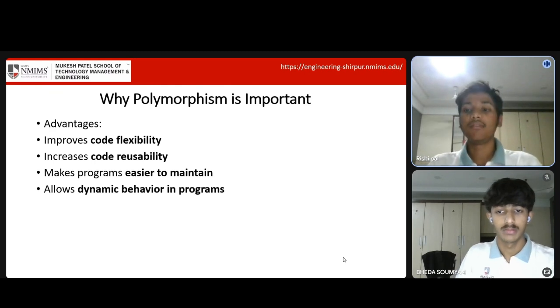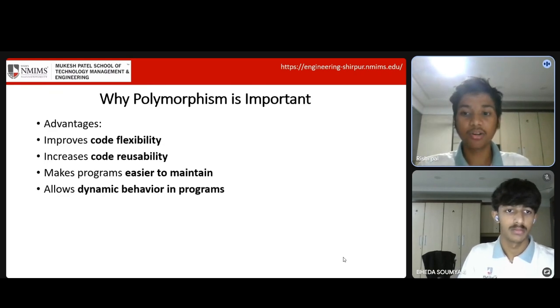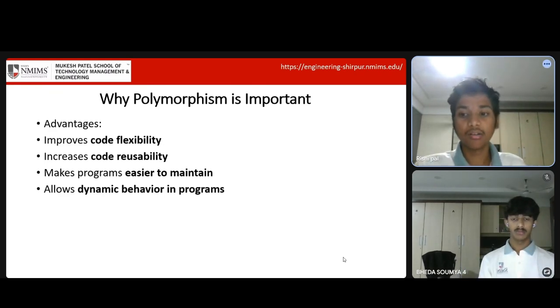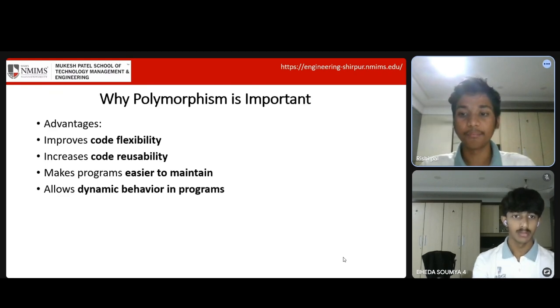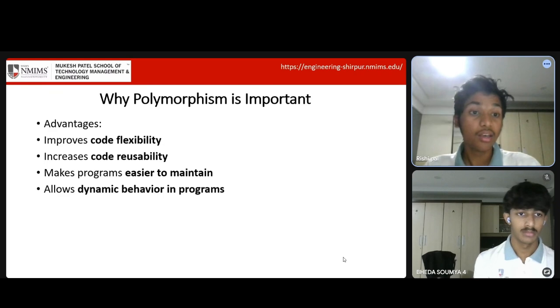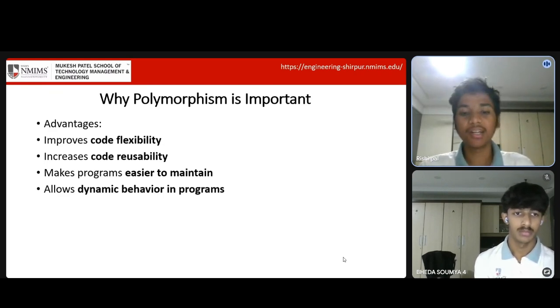So our next slide, why polymorphism is important. First, it improves flexibility because the same code can work in different ways. Second, it increases code reusability. We won't need to write separate code for similar actions. Third, it makes programs easier to maintain. Overall, it enables dynamic behavior in programs, which is very useful in real world applications.